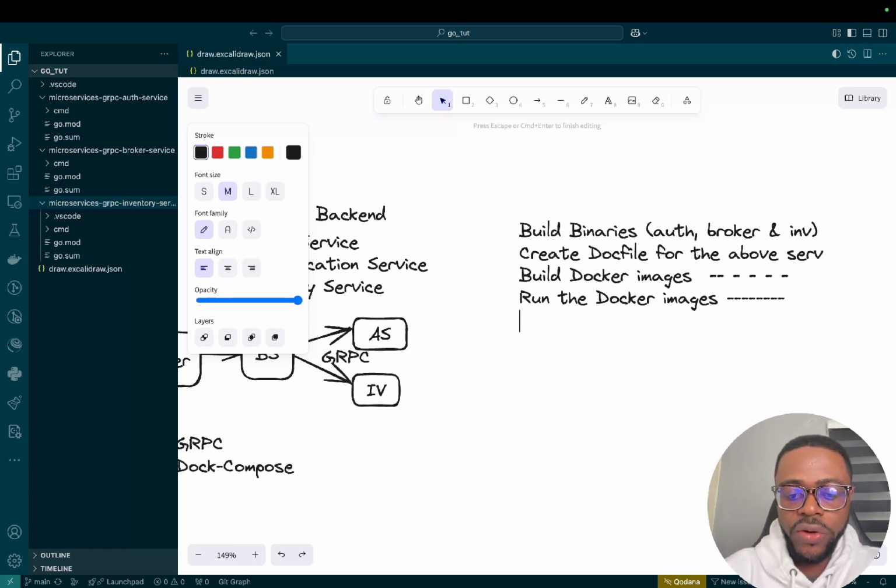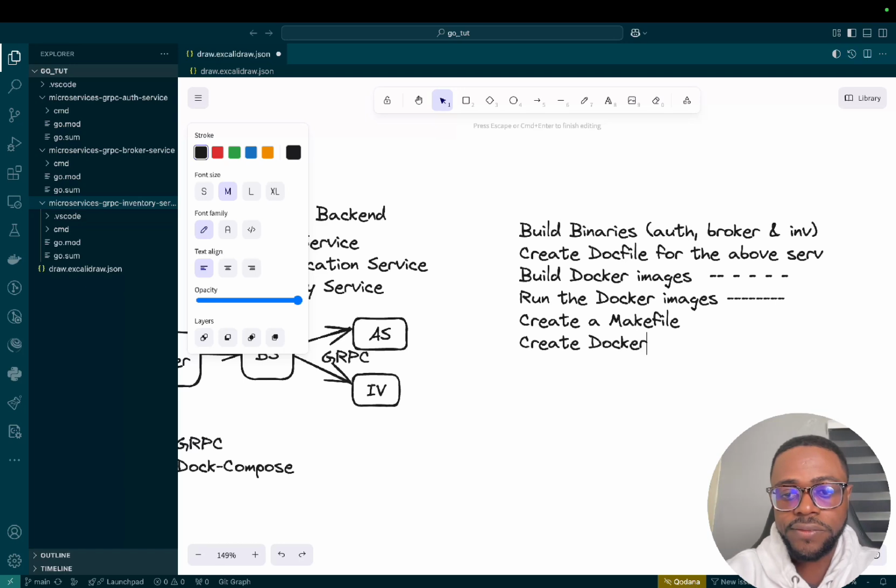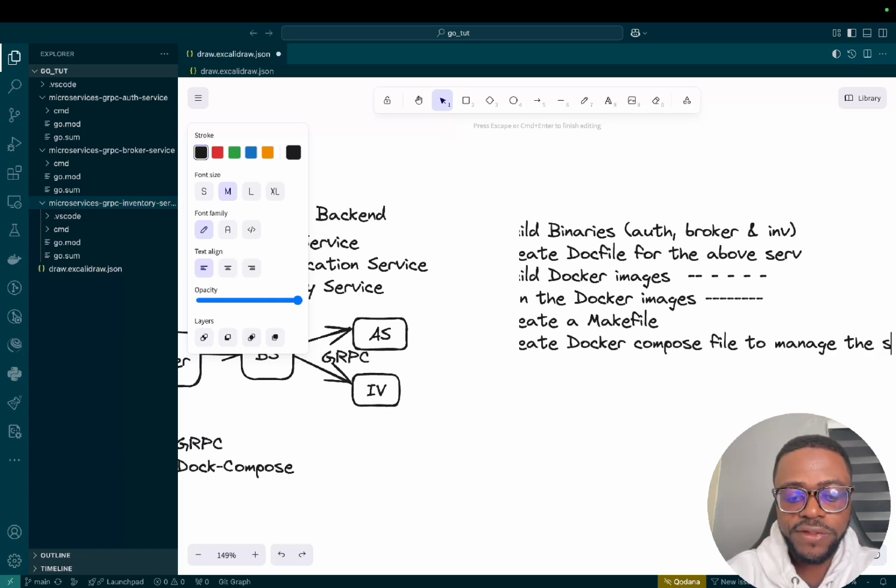After that, because we're going to make use of different commands, it will be very inconvenient for us to keep repeating those commands to run these different applications. So we're going to harmonize those commands and put them into a makefile. We are going to create a makefile where we itemize those commands that we'll be using repetitively, and then we are going to create a Docker Compose file to manage the services.